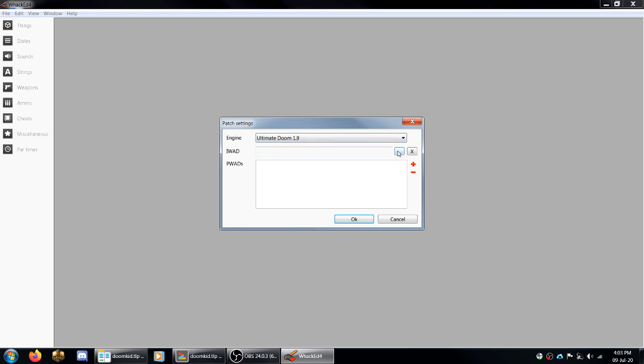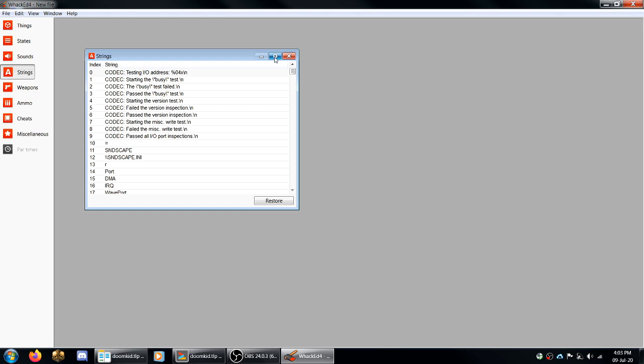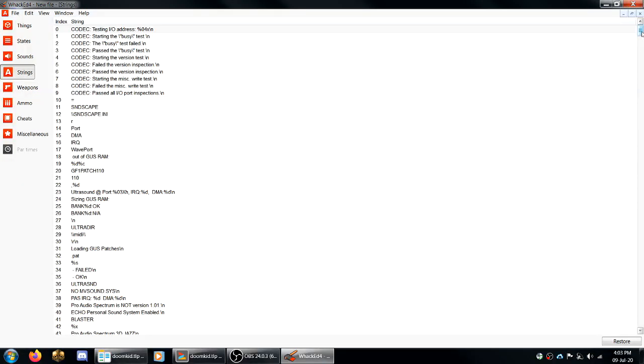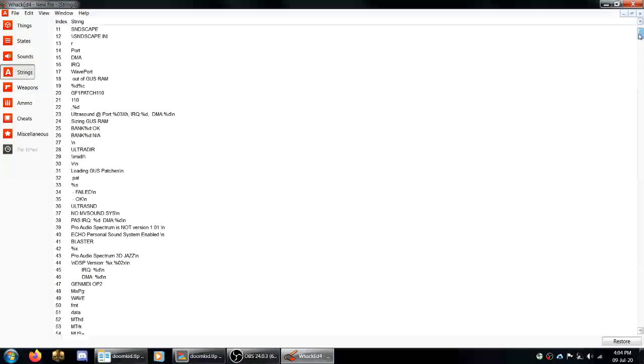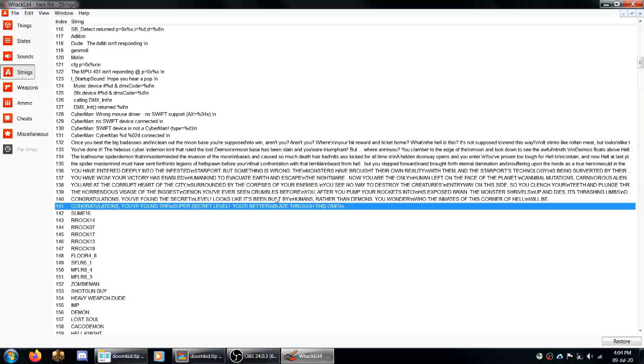And this will create a dehacked patch that works for Ultimate Doom or Doom 2. So it works for both. So you don't need to worry about that. So you just click OK. And now you'll go right to strings. This is where most text-based things about the game are saved. And so you scroll down just a little bit until you see these really long bits here. And these are all of the text things for Doom 1 and Doom 2.